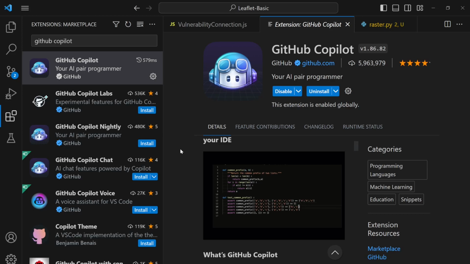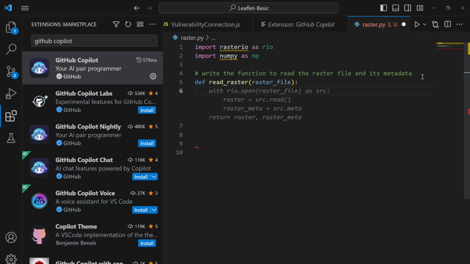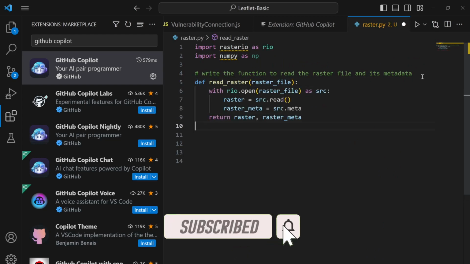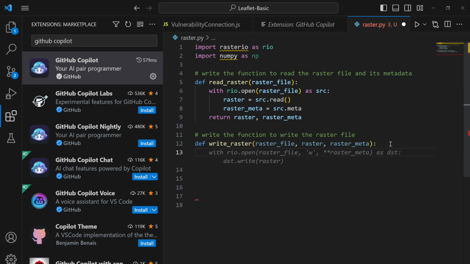GitHub Copilot is one of my favorite Visual Studio Code Editor extensions. It helps me automatically write the code based on my comment, and I simply need to press the tab button. In order to use this extension, you either need a student account, or you need to subscribe to GitHub Copilot and pay the monthly fee.